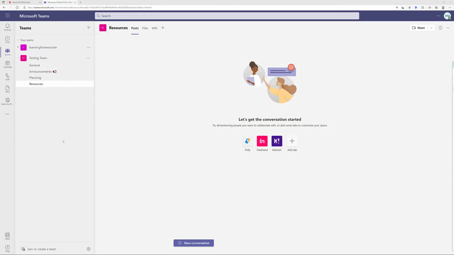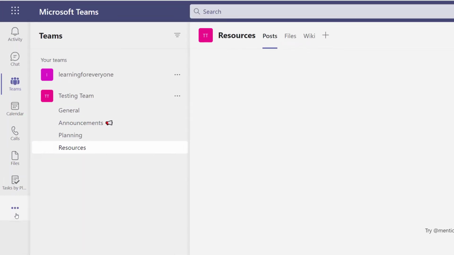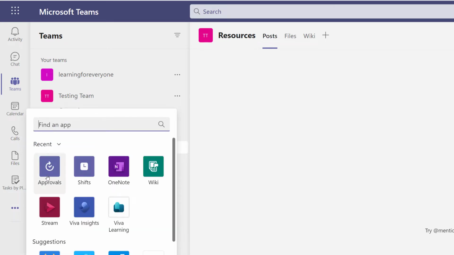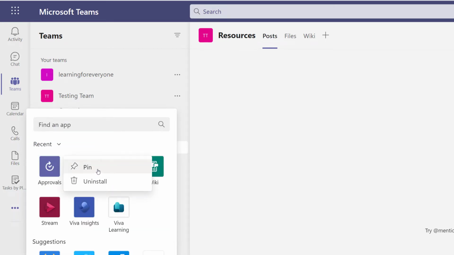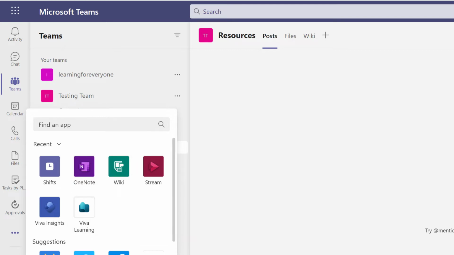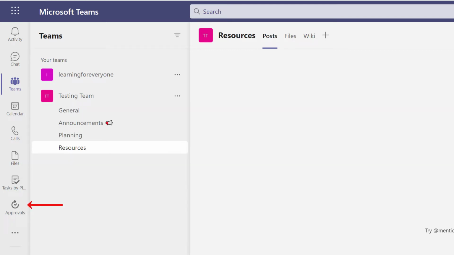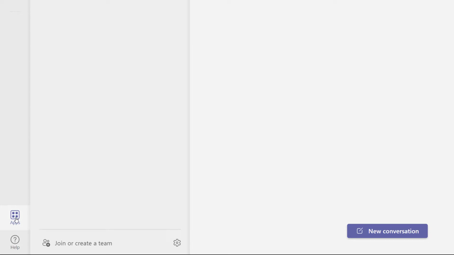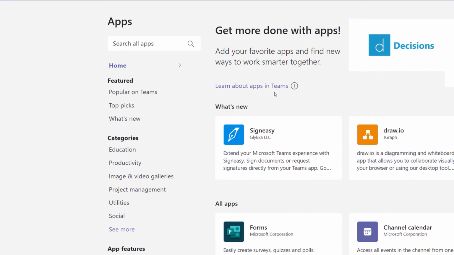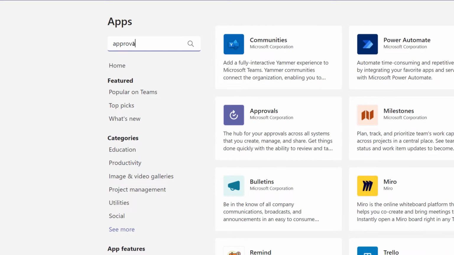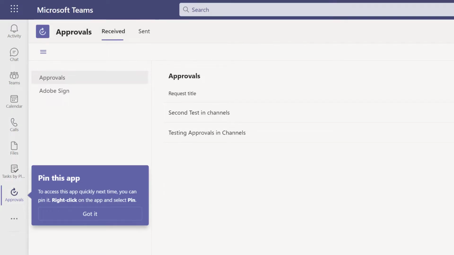To get started with the Approvals app, you can pin it to your left-hand navigation rail in Teams. If your organization has loaded it into the More Apps section, you can click on the three dots, right-click on Approvals, and select Pin. If you don't see it in the More Apps section, you can go to Apps at the bottom of the page and search for Approvals. And then from there, you can open the Approvals app.